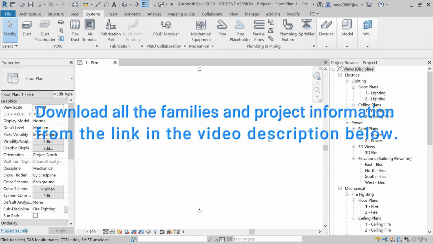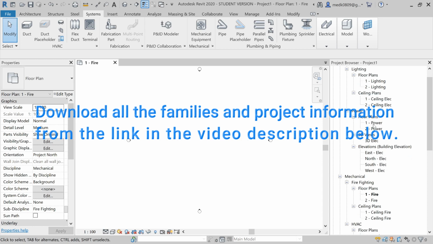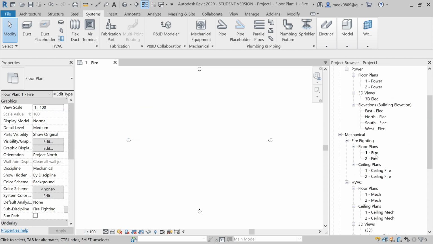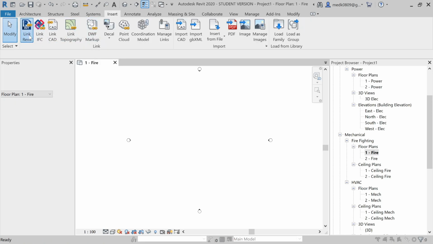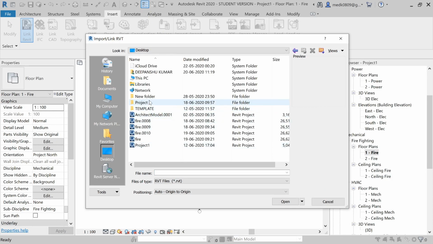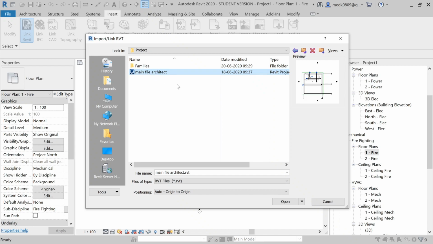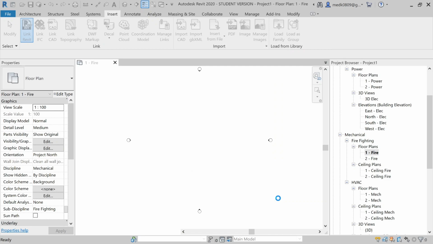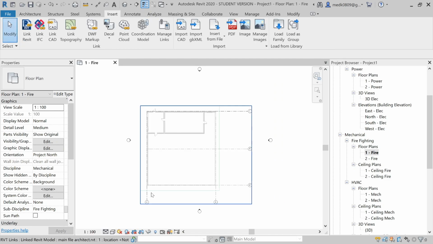So now let's start making the project, and for that first of all I will open the project browser and select the one fire floor plan. Here we have the one fire floor plan, and here I will insert the Revit file. For that I will go to insert and link Revit and select the Revit file. So this is my Revit file. Positioning auto origin to origin and then open. Now this is the Revit model which we have inserted just now.